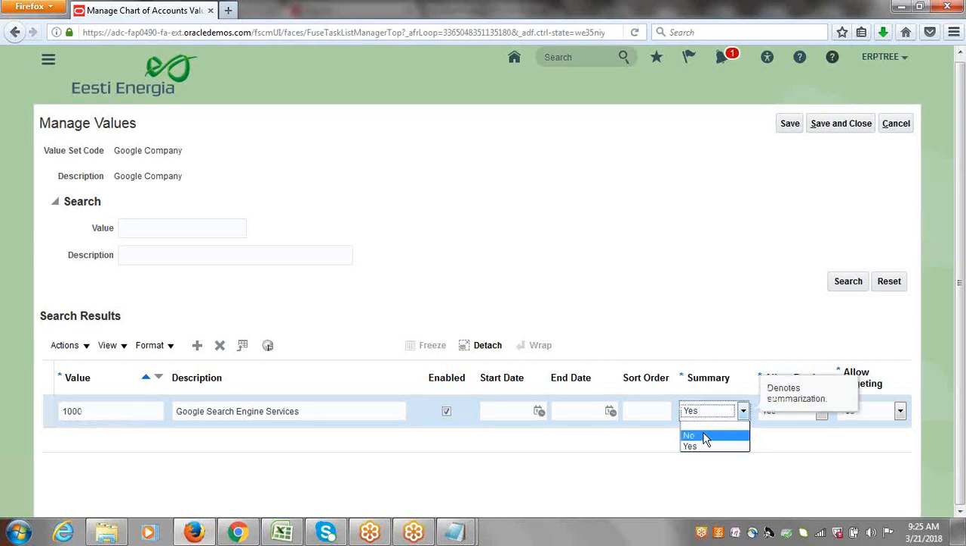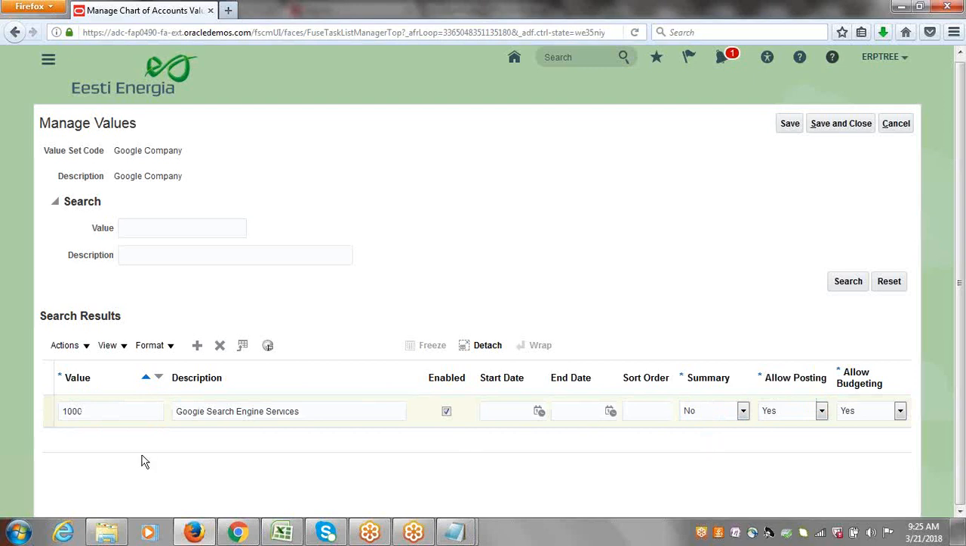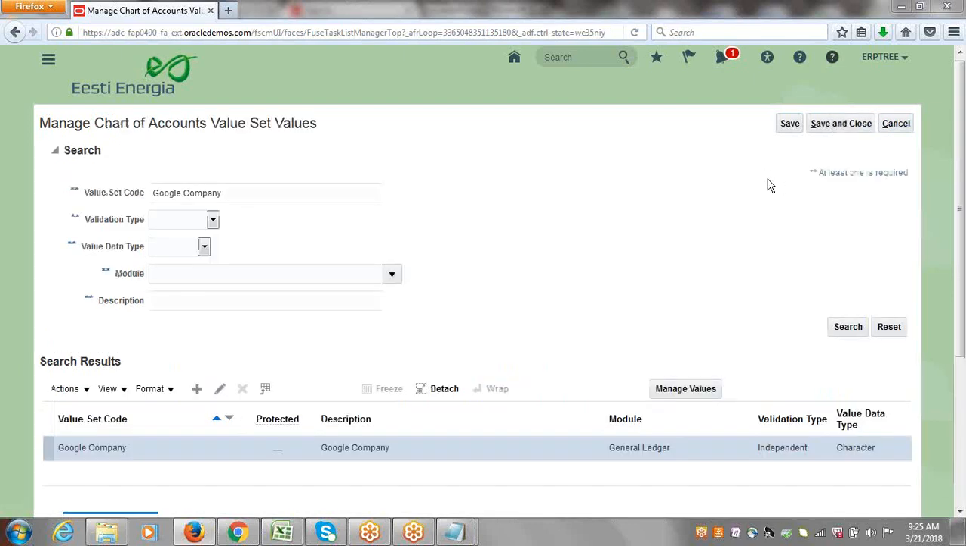This value won't be available to create transactions if you mark it as a parent. So by default, the system is selecting no. You can accept, because we want to create transactions with this company. So remember, if you set summary to yes, the system will treat it as a parent value. That value cannot be used to record any transactions. Okay, that's all. Then say save and close. It's taking time. Fine, done. We created one value.